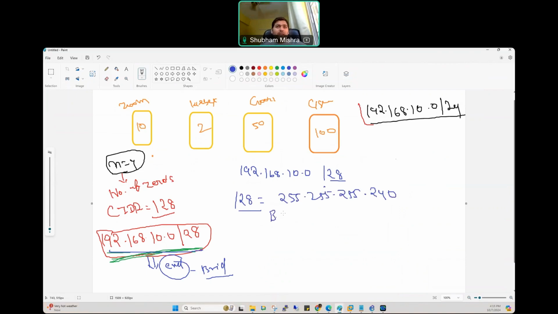Now you need to calculate the block size. How do you calculate the block size? 256 minus the last octet, that is 240. The value will be 16.